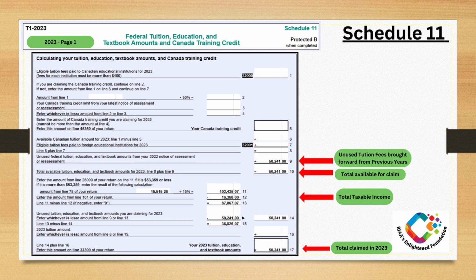Once again, rows 11, 12, and 13 indicate the total income, basic deductions, and the net taxable income, with taxable income calculated at $87,067. Given an available tuition credit balance of $50,241, it can be fully utilized against the taxable income as reflected on row 17.